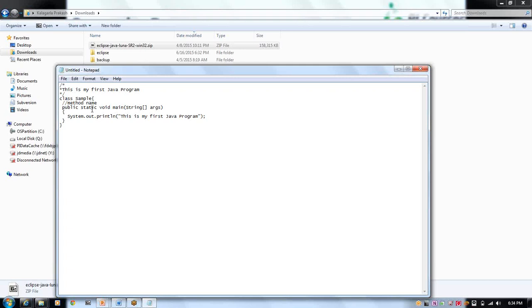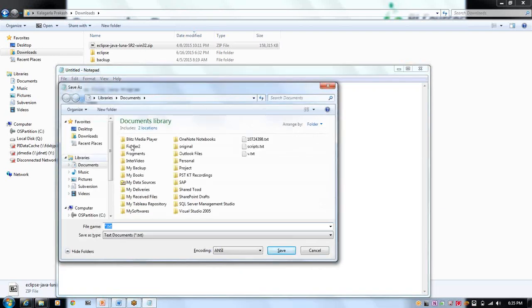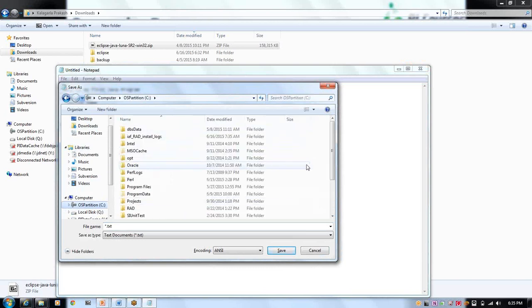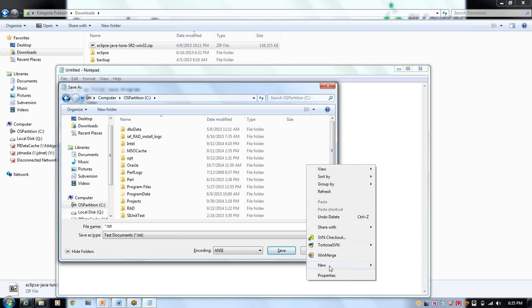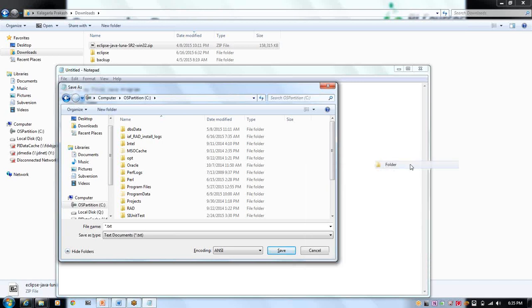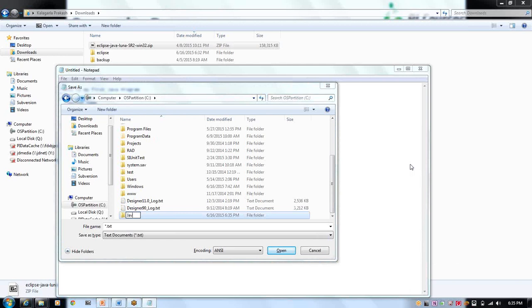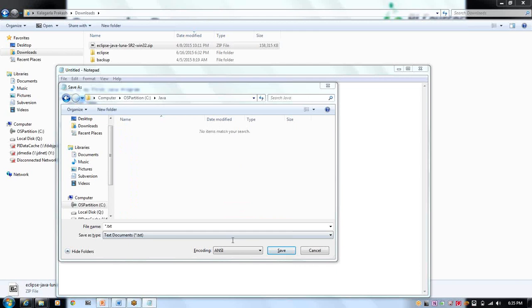Whenever we create these Java files, we have to save them with the class name. What is our class name here? Sample. So I'm saving this file as sample.java. I'm saving under C drive. I'll create a folder here, Java, and here the sample.java file.